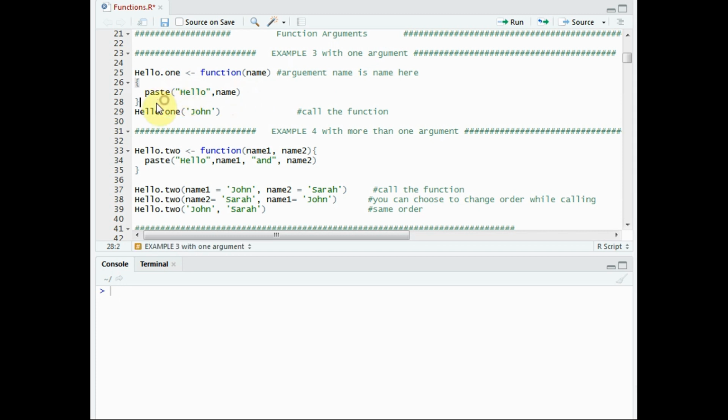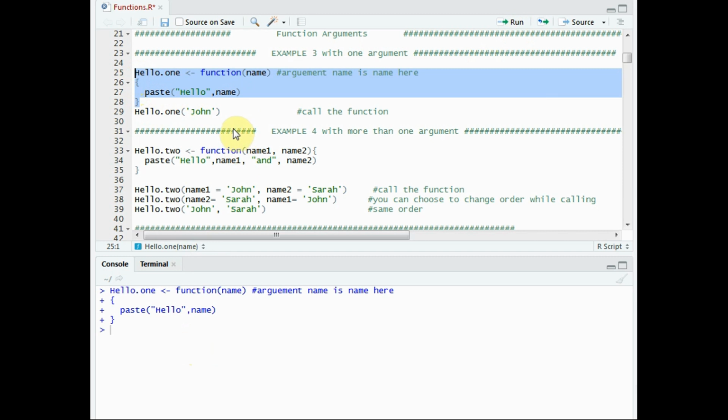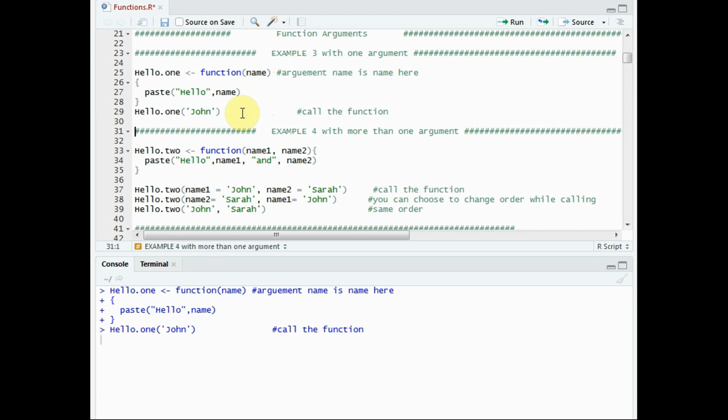So let's run the function first. The function got printed into the console. Now we need to call hello.1. As you can see, in hello.1, one argument is required. So while calling hello.1, I mention John. Let's run it. So John gets assigned to name and it further got printed as hello John.